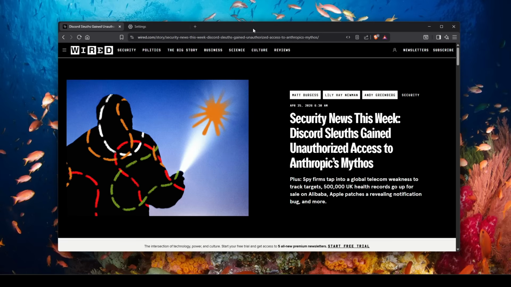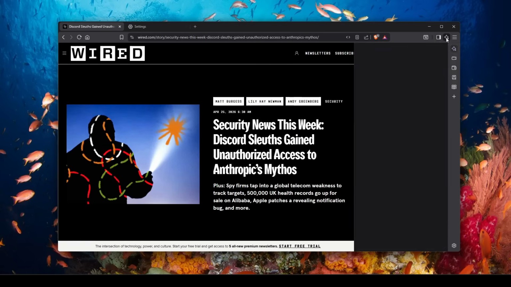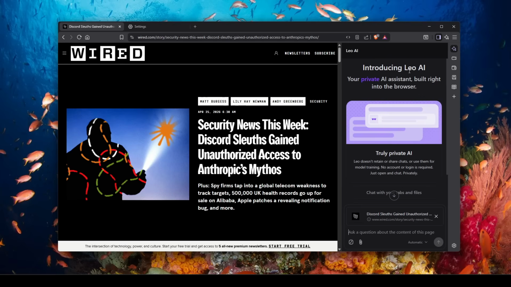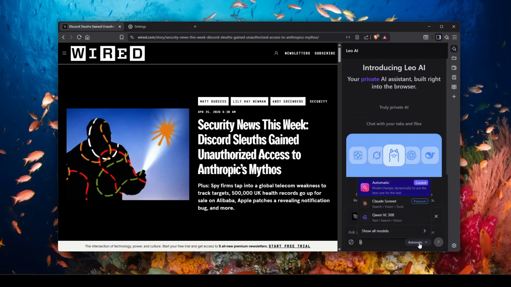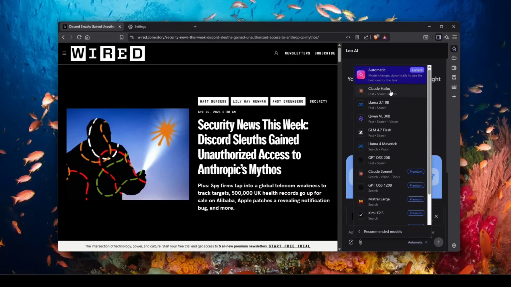Next up, we are in the Brave web browser, and if we click on this little option up here in the top right when on a website, it will open up Leo, which is the AI option from Brave, and you can use this AI option right here with any website that you're viewing, which can help you out. And then down here in the bottom right, if you click on this menu, you can see all the different models that you can use.